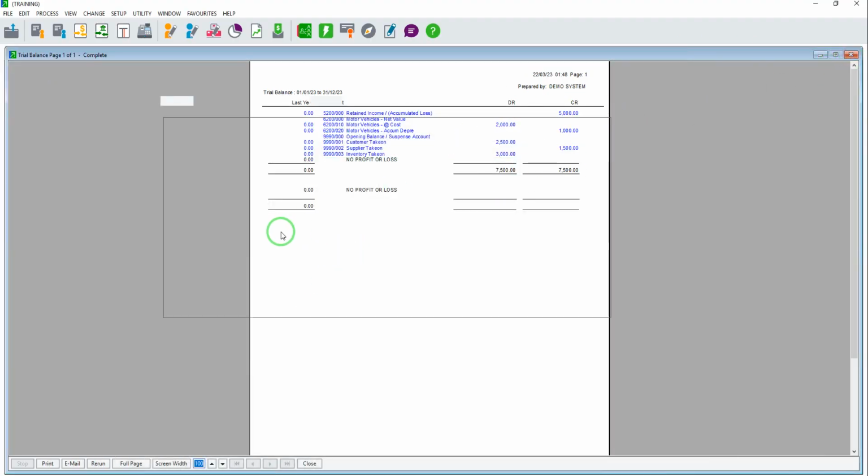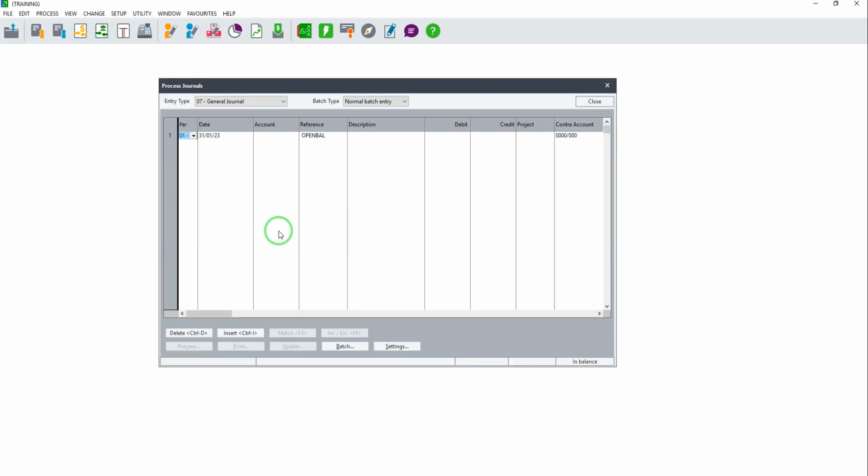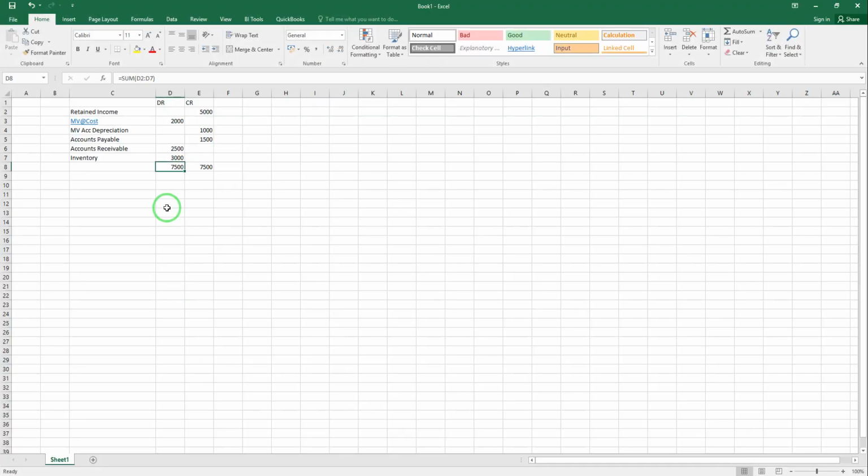Then after this, now you have to, as you remember, the accounts payable, we replaced it. This place was taken by supplier Takeon. Then the accounts receivable, this place was taken by customer Takeon. Then the inventory, this place was taken by inventory Takeon. So let's say we have a breakdown of this.